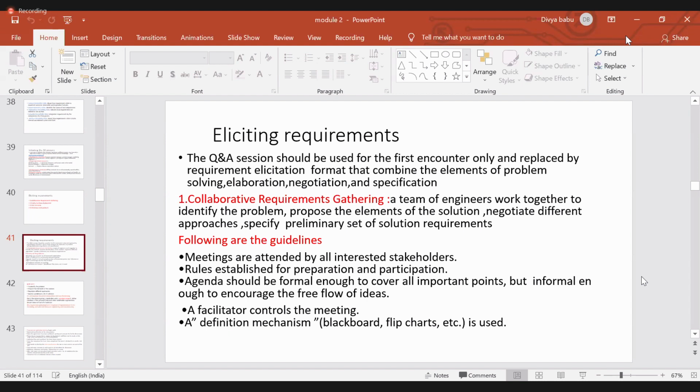Next, rules should be established for preparation and participation. Otherwise, unnecessary people will join and we will discuss something else. So we need an agenda too. Agenda is mandatory for any formal review meeting. Any meetings, we need an agenda. Otherwise, we will discuss something else. So for a formal meeting, an agenda is needed.